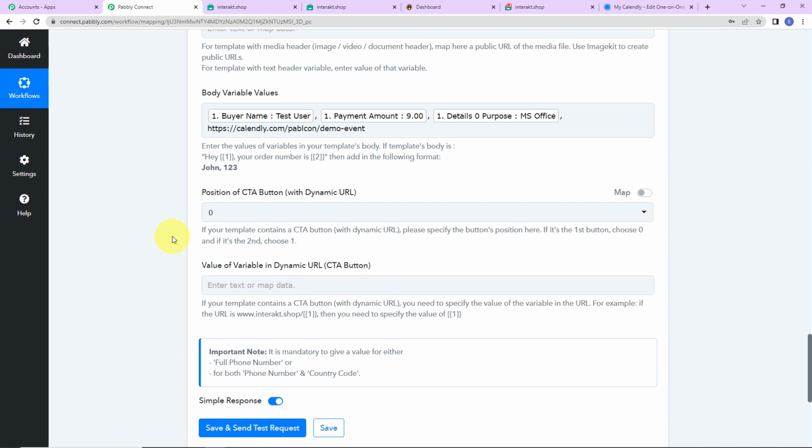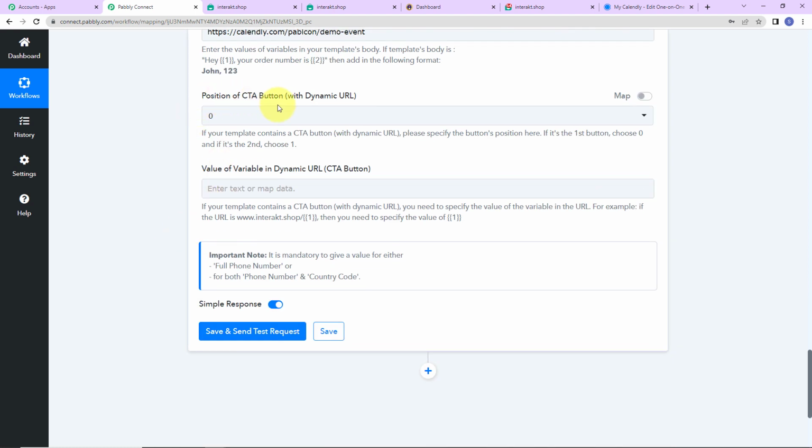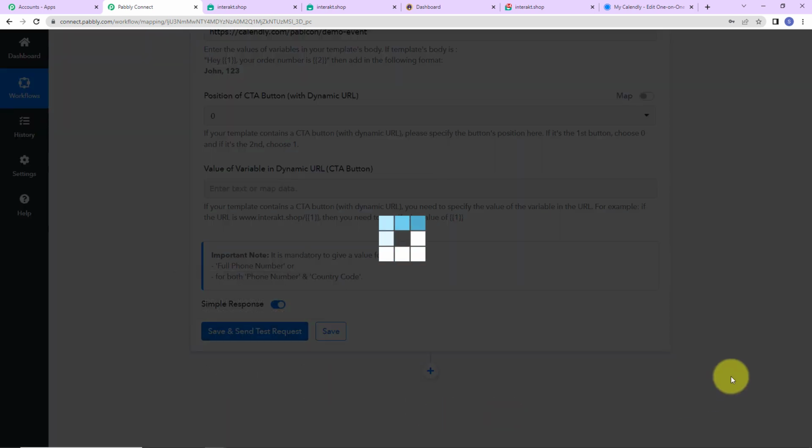Once done, now the position of CTA button and the value of variable in dynamic URL against CTA button. Since we did not select this, I'm going to leave this blank. If you had selected, you could have filled the information here. Now let's click on save and send test request.